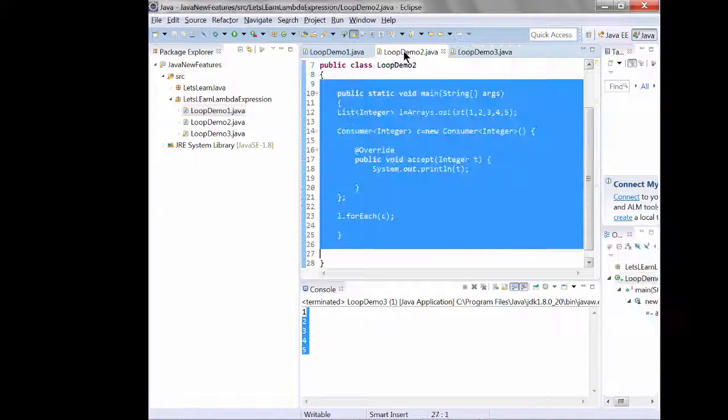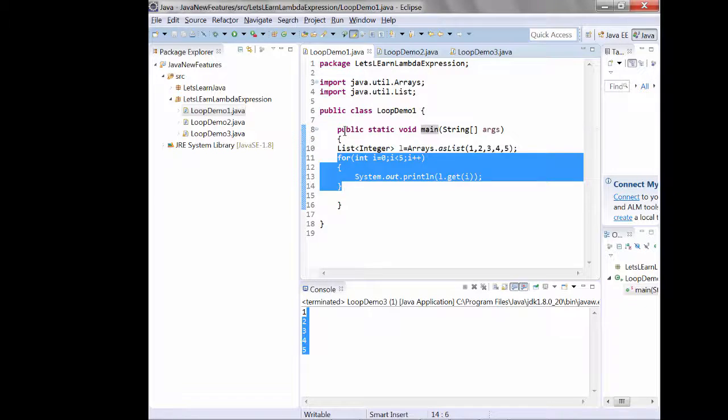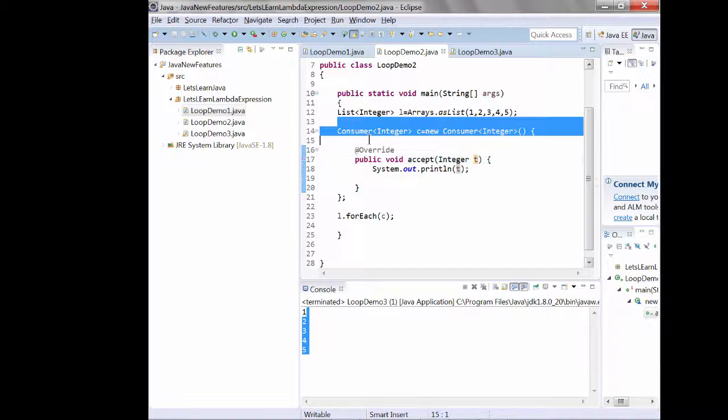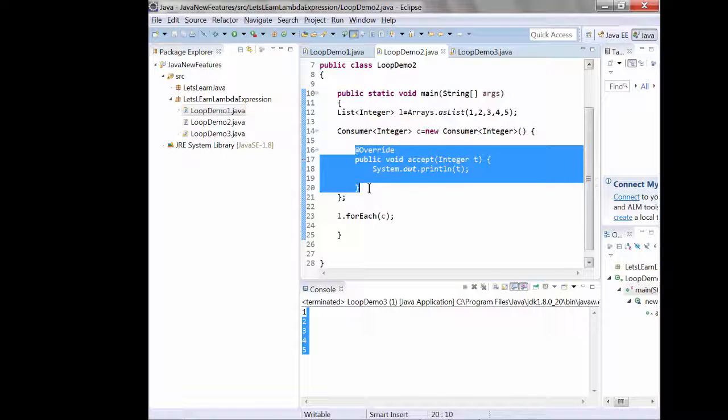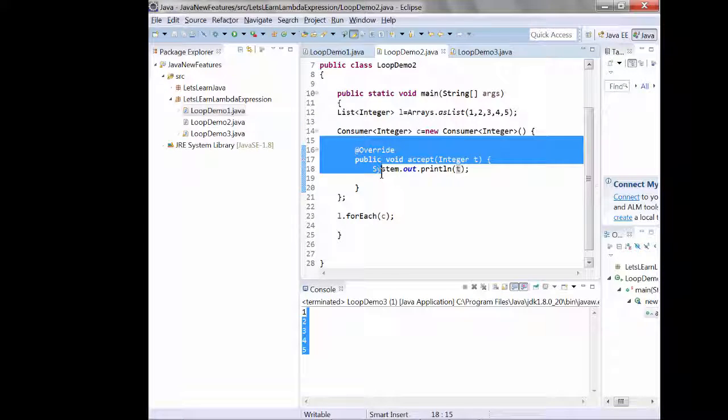Let's just briefly revise over here. What we have created is a list, and we have printed it using the old for loop. Then we created a Consumer object, we overrode the accept method, and then we called the for each method. As I mentioned earlier, for each was introduced in Java 8. We are overriding the accept method over here because we want to make changes in logic.